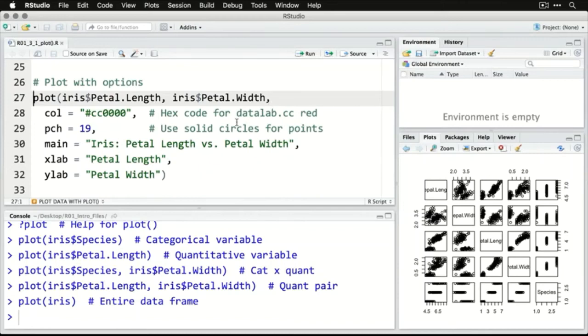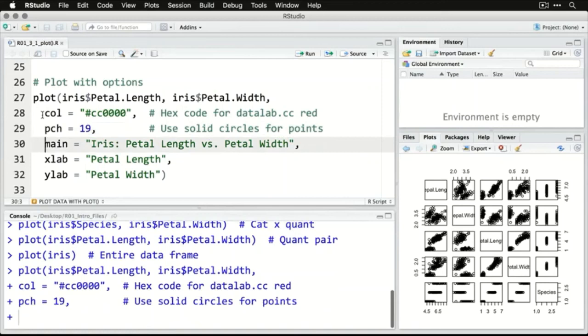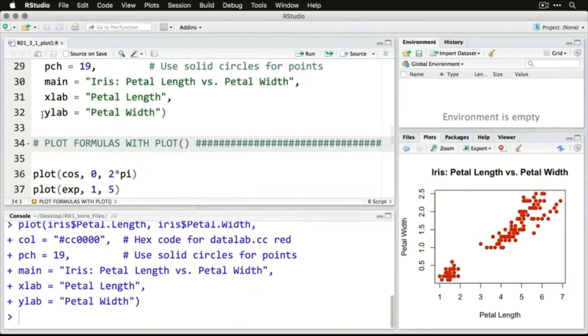I'm going to specify the color. I'm going to do that with col for color, and then I use a hex code. And that code is actually for the red that is used on the Data Lab homepage. And then pch is for point character, and 19 is a solid circle. Then I'm going to put a main title on it, and then I'm going to put a label on the x-axis and a label on the y-axis. So I'm actually going to run those now by doing Command or Control Enter for each line, and you can see it builds up. And when we finish, we've got the whole thing.